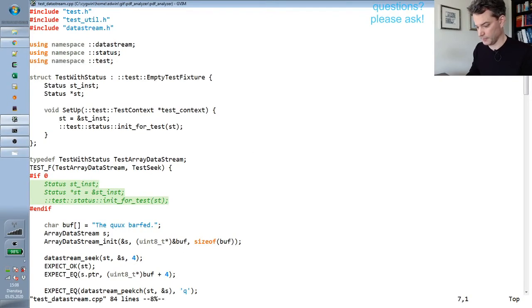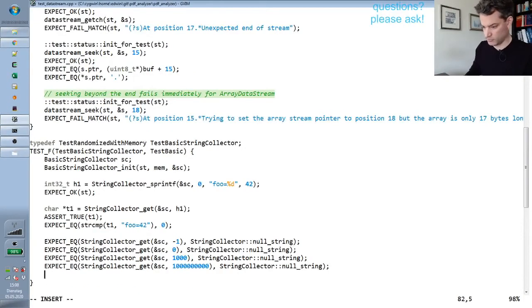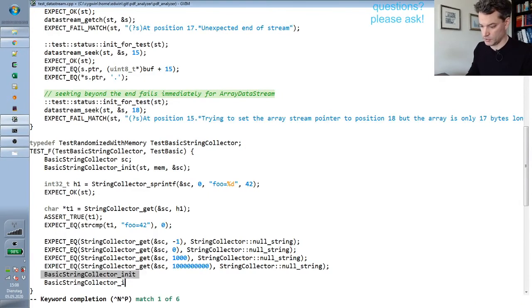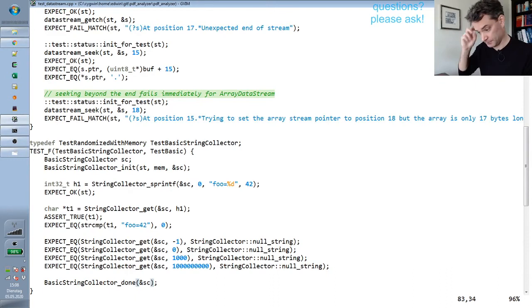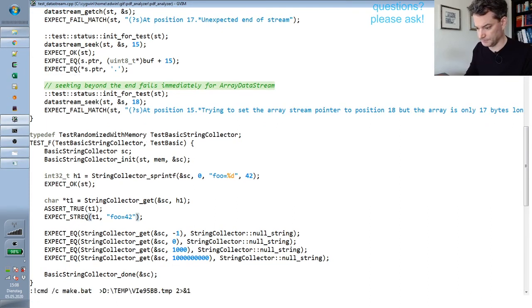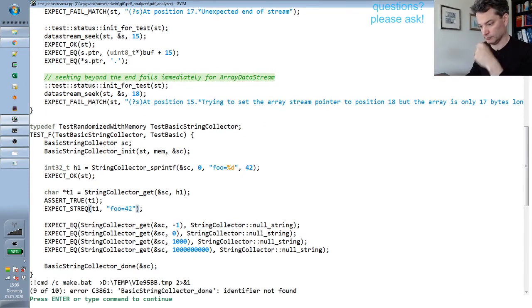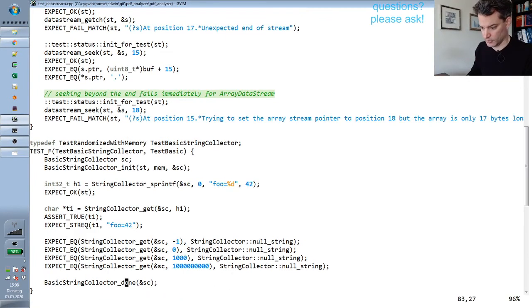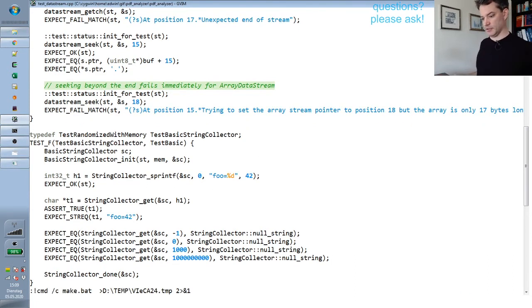Even better. So one thing we should fix is that we add the free call here. So we should be done with our allocator, our string collector. And the other thing is, I should use string equal here. So then we will actually see what is the problem. Oh no, string collector done is what we want. This is part of the abstract interface, that done.